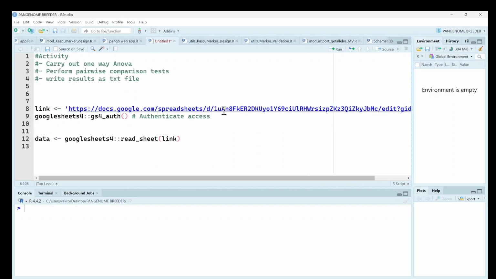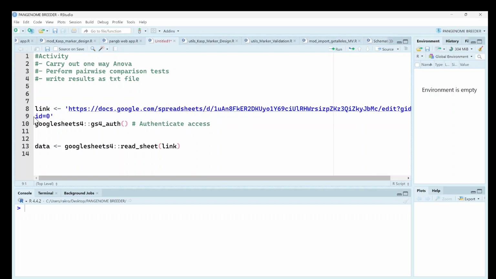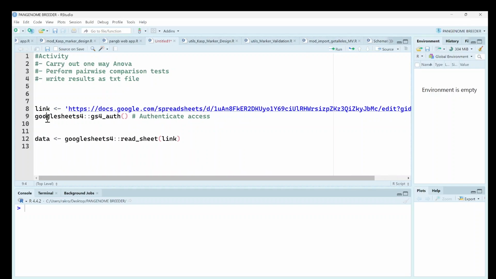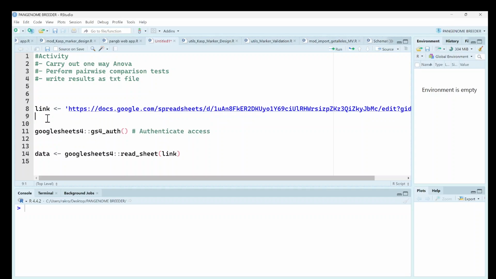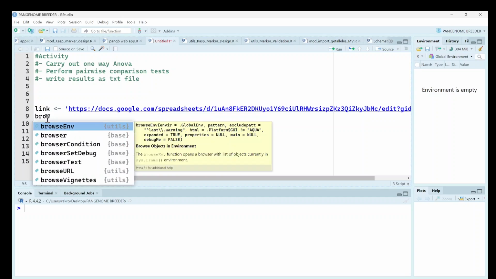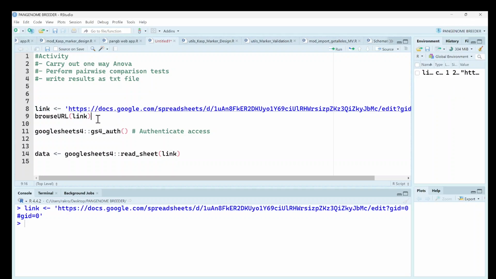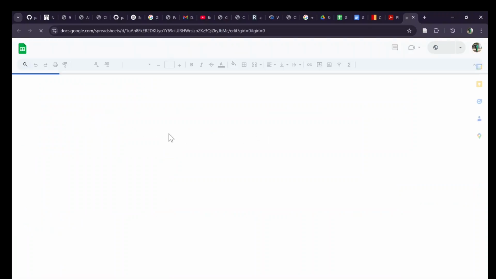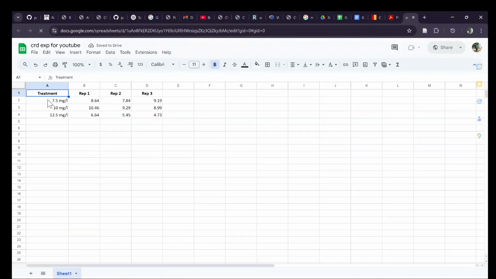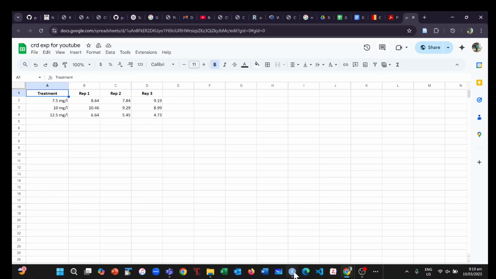If you want to see it, we could browse. So let's have a look at what is in the data. To do that, we'll use the function browse URL. So we'll browse URL, and then we'll paste the link here. First, let me just assign this link into the object called link and then browse it. So yeah, this is how it looks. This is the data, and we want to read this data into R.